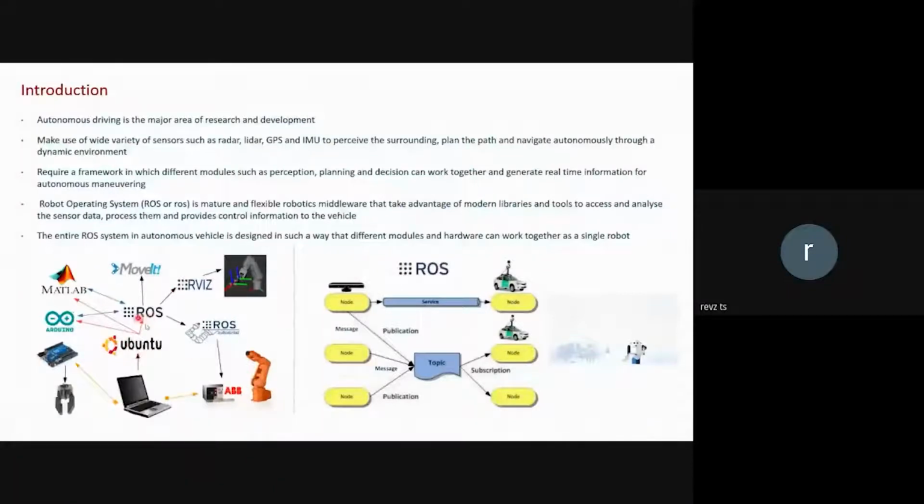And some other features why ROS became popular are that it can be used on a lot of platforms. A robotic system can be working on an Ubuntu machine, or it can be used with the Arduino platform, or with other software such as MATLAB. And then a lot of visualization tools and libraries will be available for ROS.